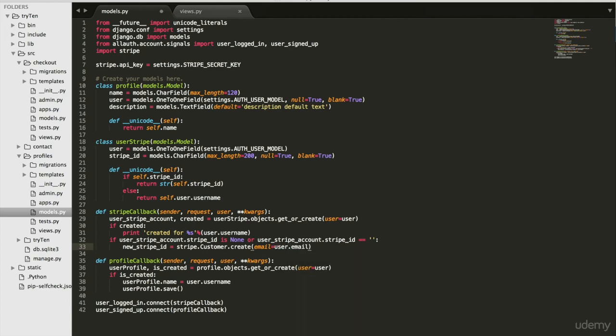If the user does not have a Stripe ID, or if the user has a Stripe ID equal to an empty string, create a new Stripe ID and set it equal to new Stripe ID. The Stripe customer's email is set to the user's email. Stripe.customer.create sends back a response.